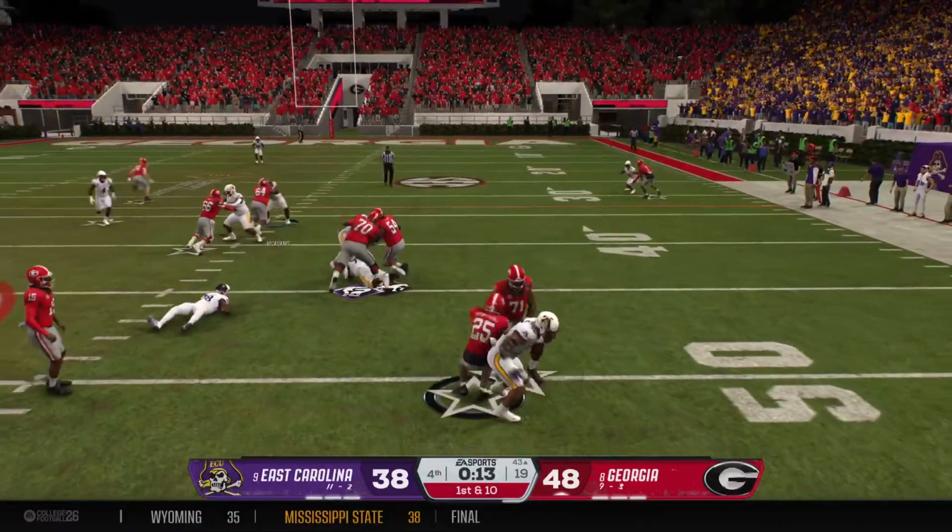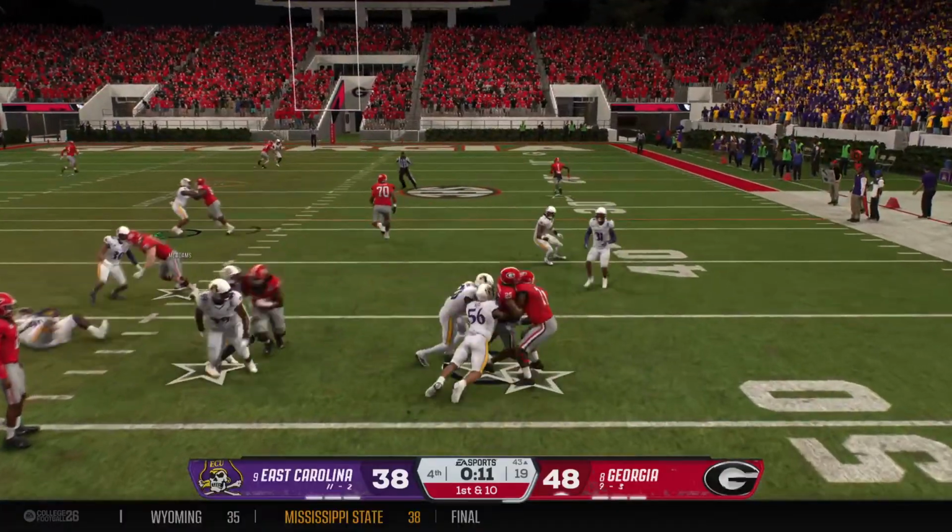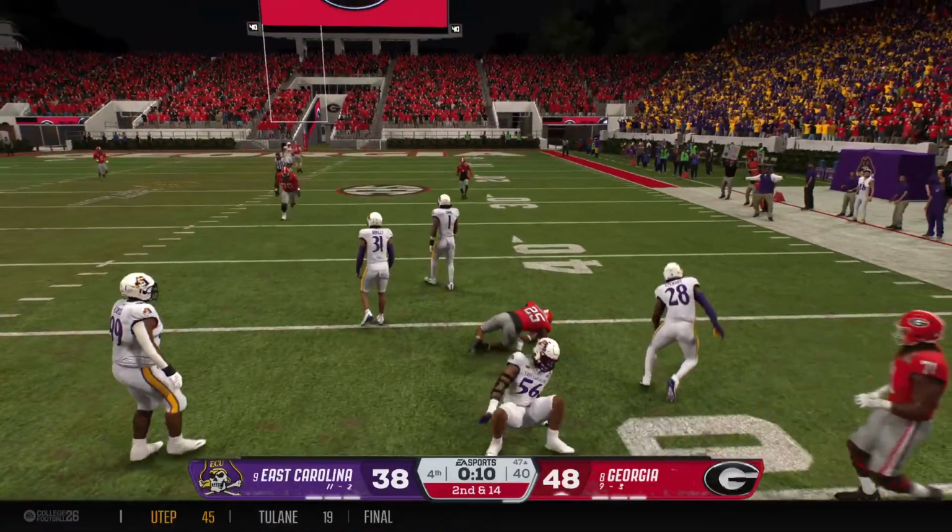He'll hand it off. Fights off a defender. They tackle him behind the line, a loss of 4.